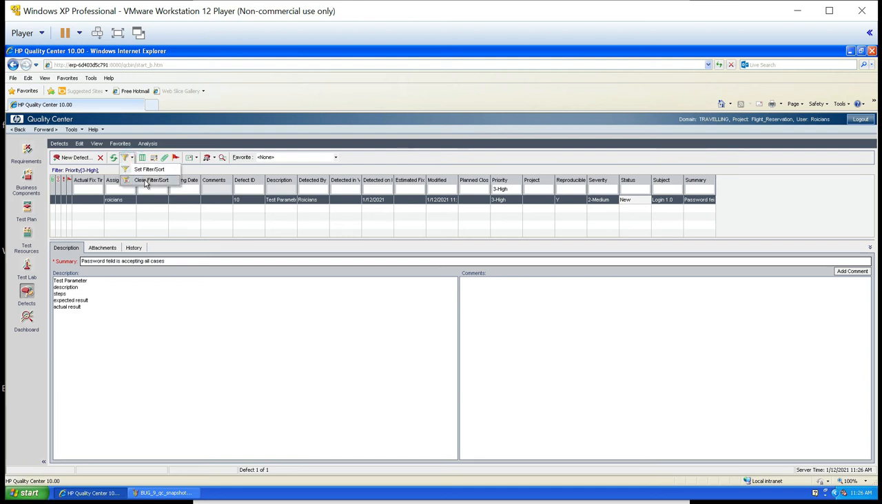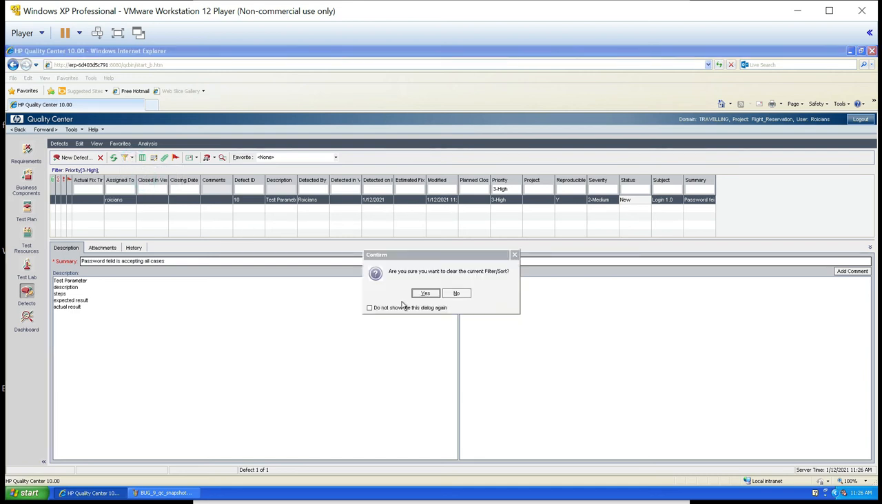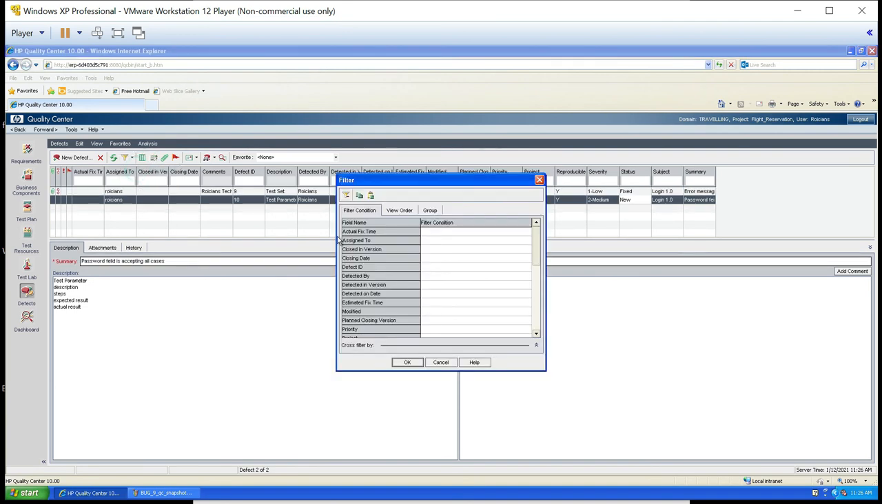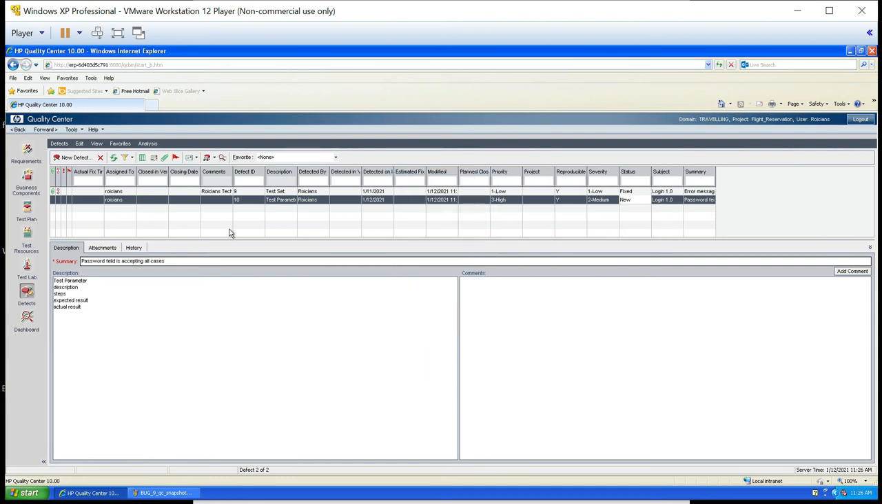If you want to clear the filter, you can click on it. Or if you want to apply any other filter, you can again go to this option and here you can choose your columns. So you have all the columns over here. Let's say reproducible, severity, status, subject, summary. You can choose accordingly and you can apply filters on it.